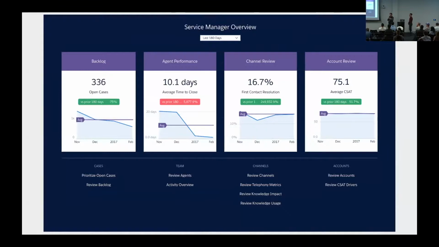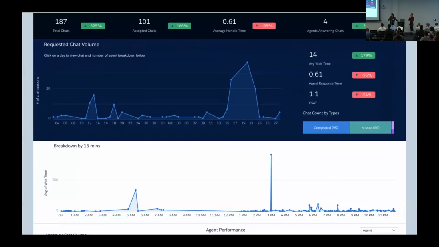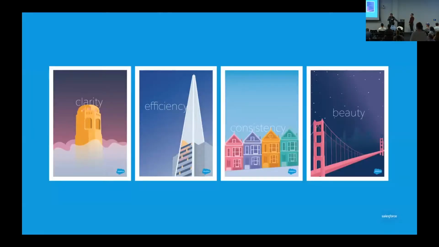Salesforce also does service. Service is like when you call into a call center and you have a problem with your product or something like that, and you want to figure it out. And so these are some examples of things like call volume and that sort of thing.